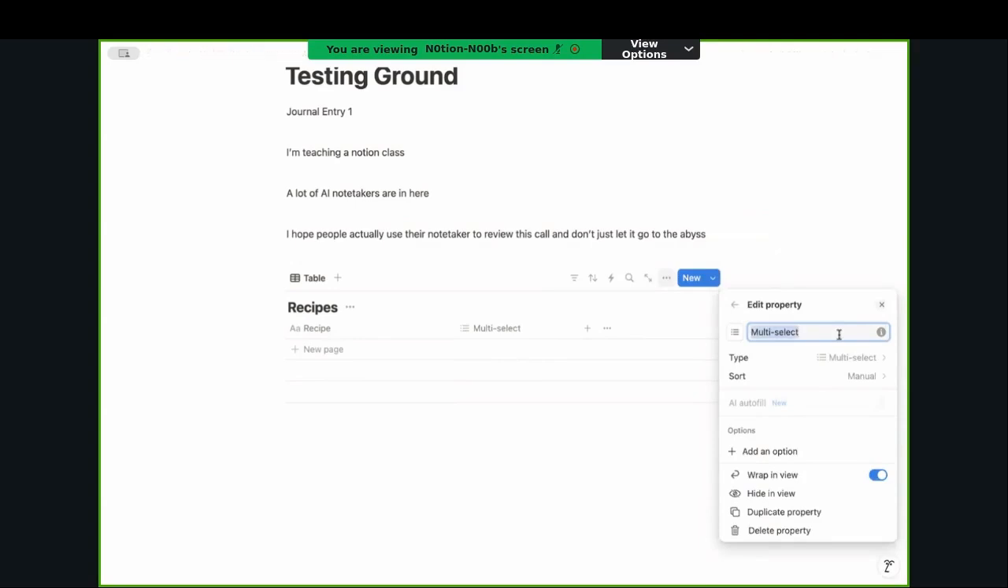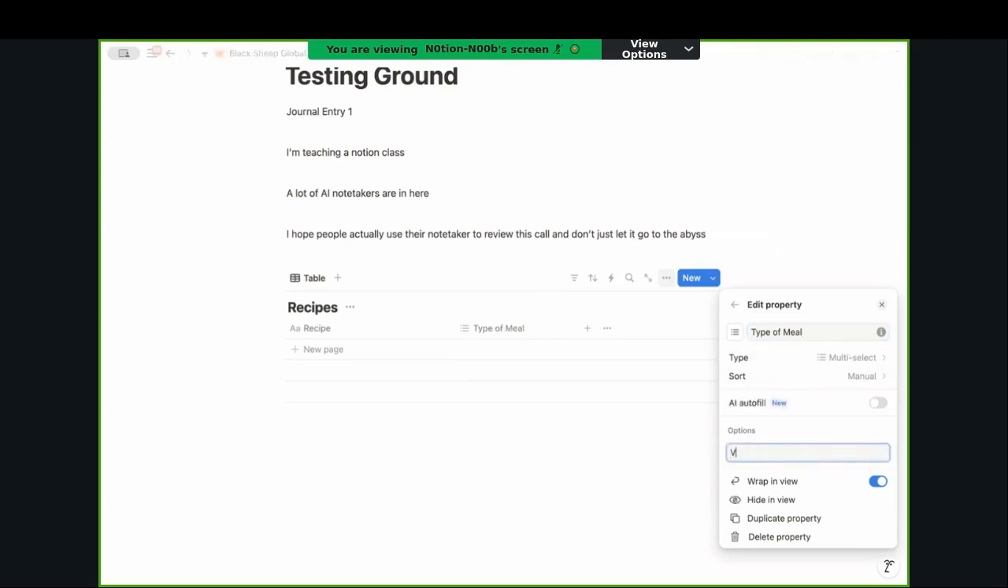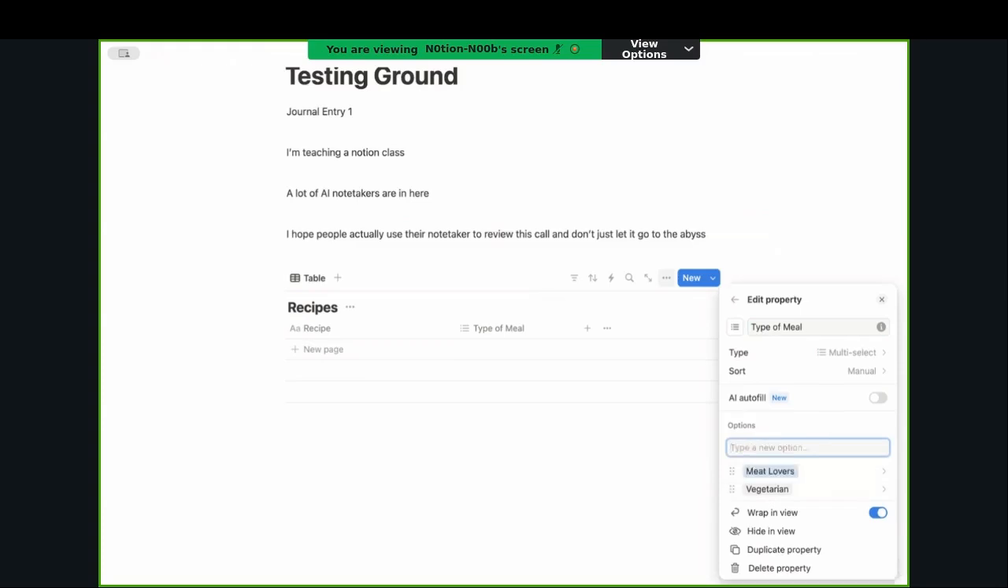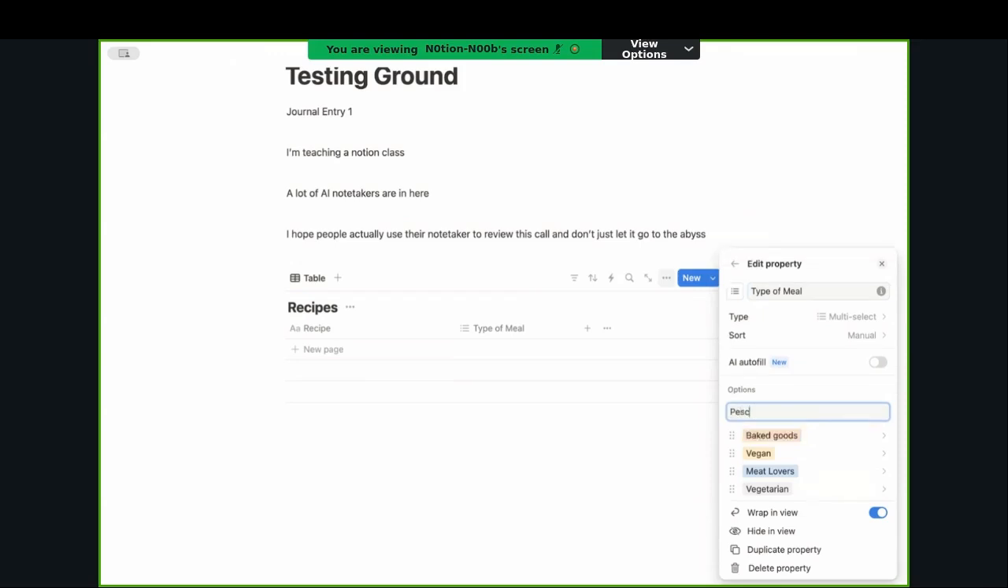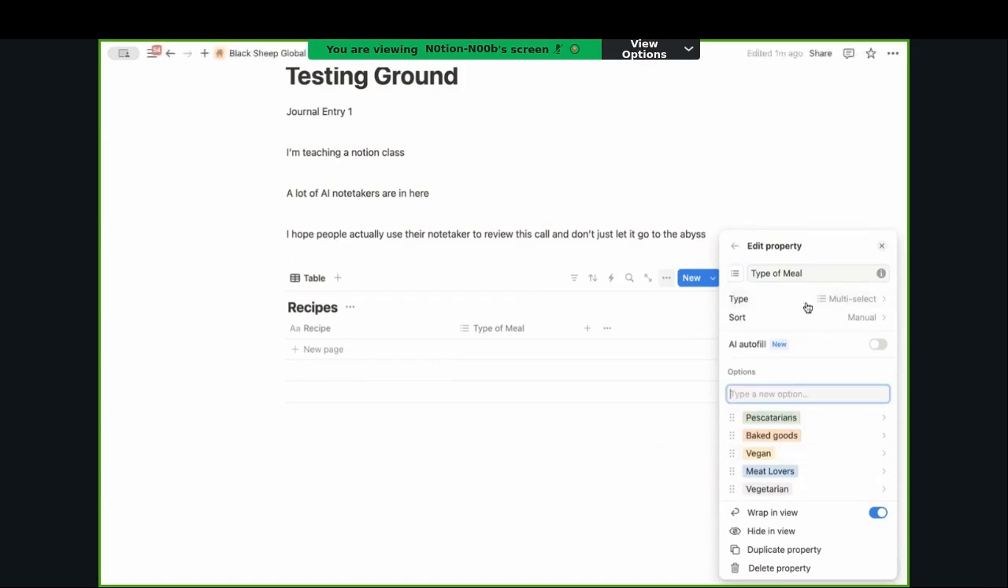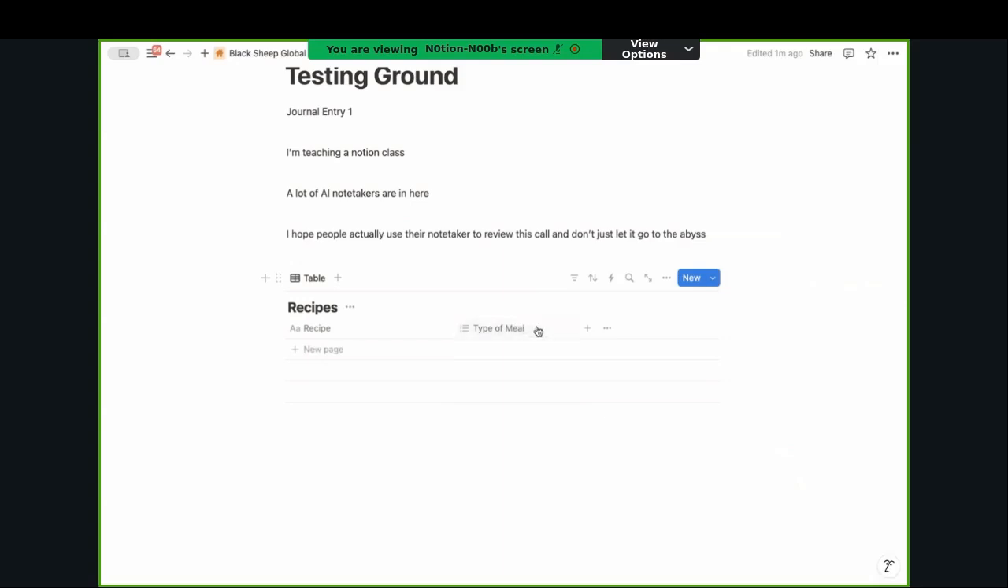What I'm going to add in here is basically I want to be able to tag the recipes. I'm going to say I want to tag it by type of meal, right? And I'm going to add a couple of options to it. I'm going to say vegetarian. I'm also going to say maybe meat lovers. Let's say a vegan plate. What else can I do? Baked goods. Pescatarians, right? Maybe I have to do fish. Now I basically added a second column.